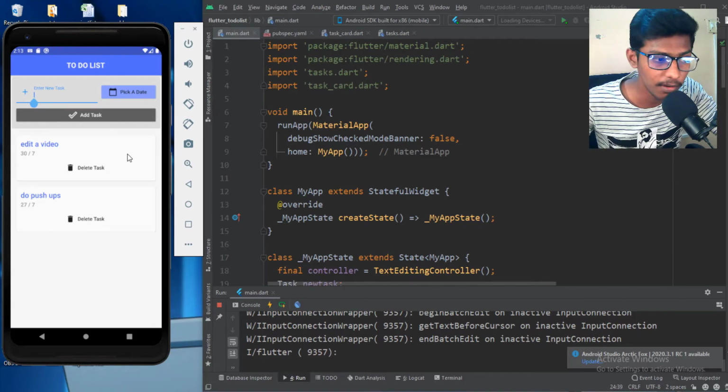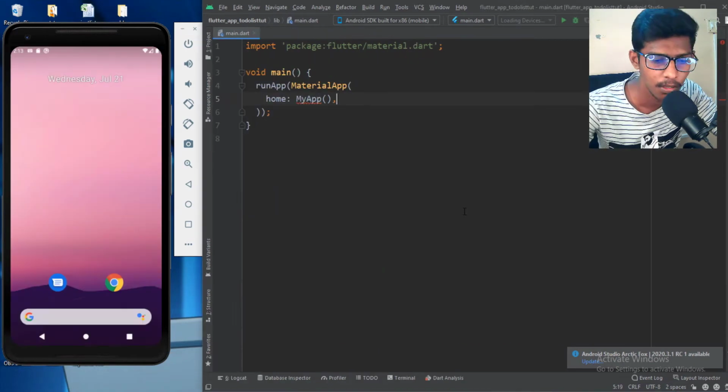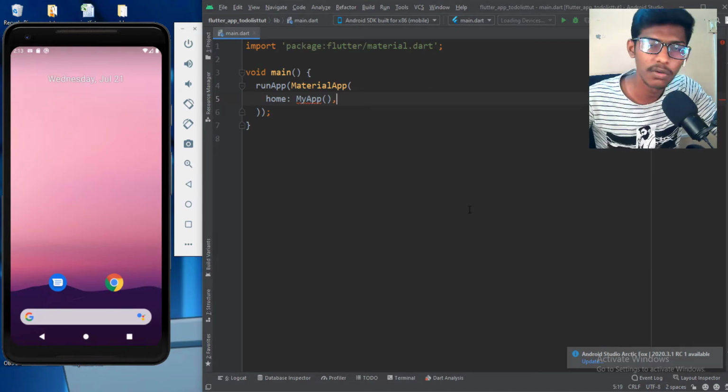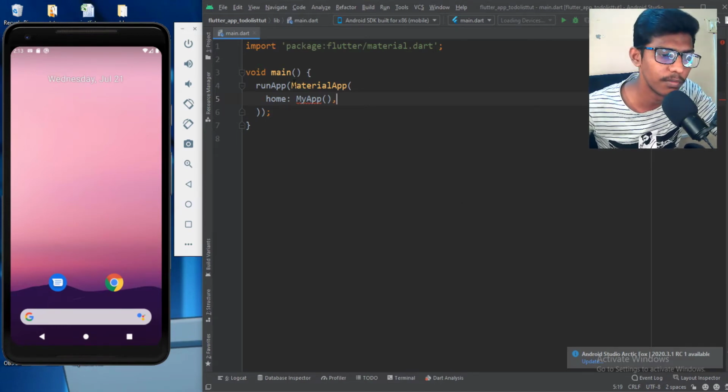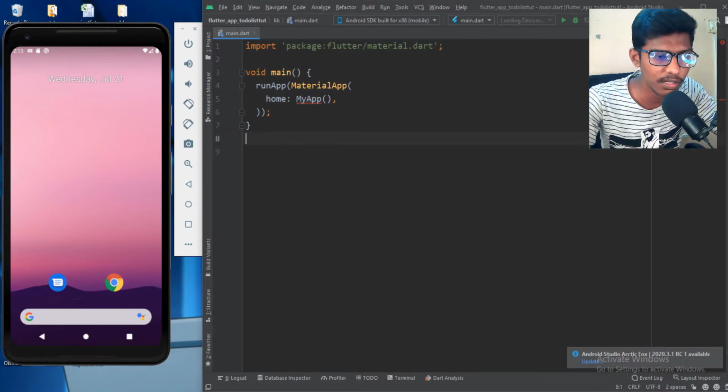So we are going to develop this app. For that, let's start from the beginning. Create a new Flutter program, and then inside void main, inside material app, give the home as my app, or name the app anything you want. I'm just going to call it my app for now. This is the first step.